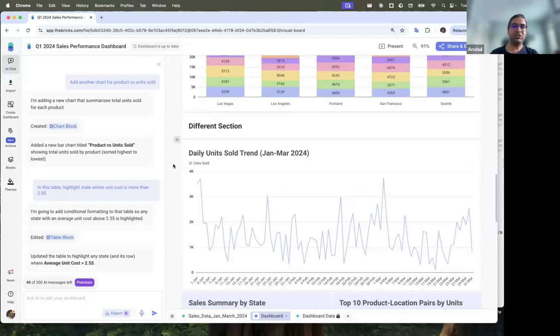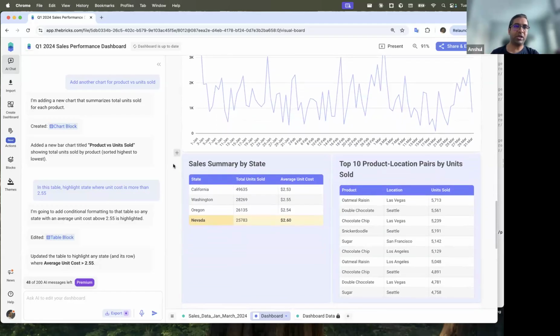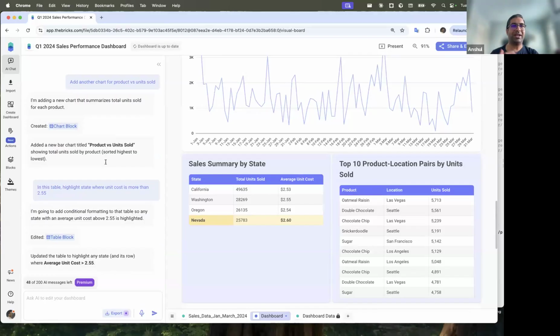But as you can see, we generally create around 4 to 5 different charts, a few summary tables, and a few KPI blocks. So every output is considered to be one of the AI messages. And any of the AI messages which I'm sending for editing will most likely consume one AI message. So converting a chart, adding another chart, or any customization we are doing with the help of AI will consume one AI message.